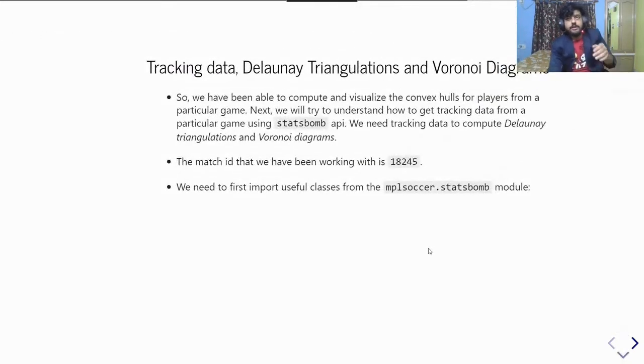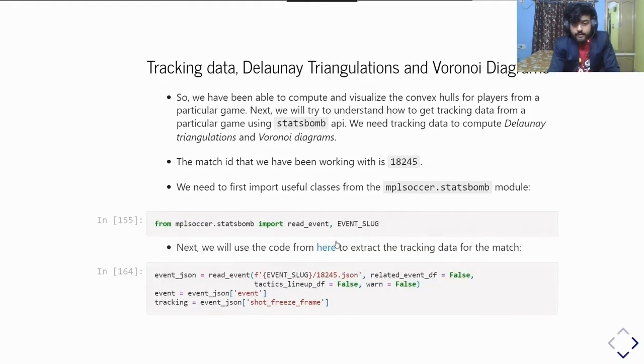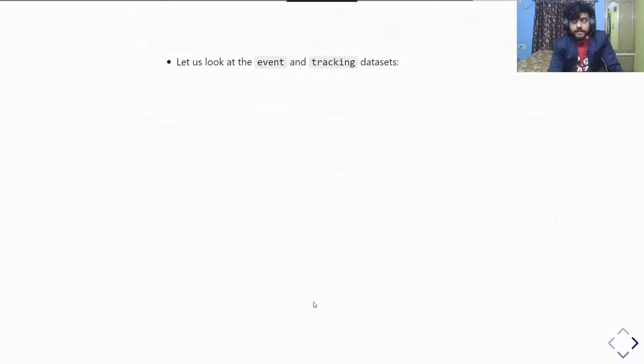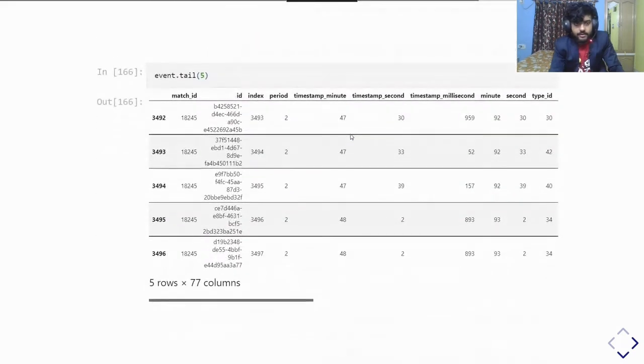Then we can actually download the tracking data using the mplsoccer.statsbomb module, and again we'll use the code given in mplsoccer's documentation on how to do that. So tracking data is actually the GPS data given at a particular time from the match. So this is what the event and the tracking datasets look like. Tracking head and tracking tail.